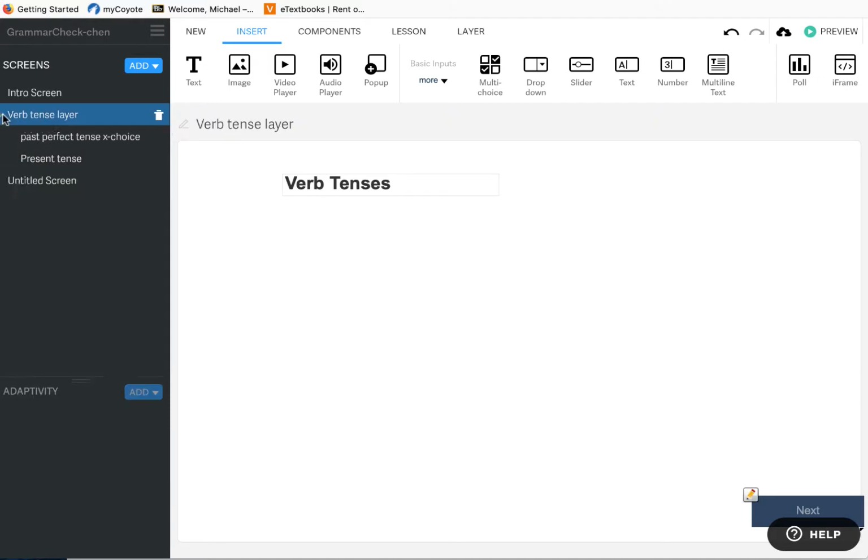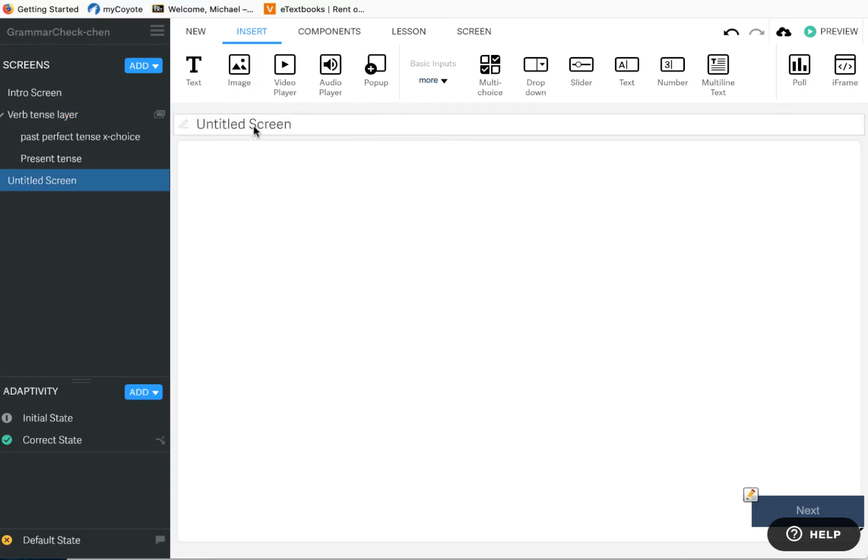Whereas if you collapse the layer, you can see the sub screens inside are hidden, and then this layer is not. So this is verb tense. We're going to say verb tense remediation. We're going to name it verb tense remediation.